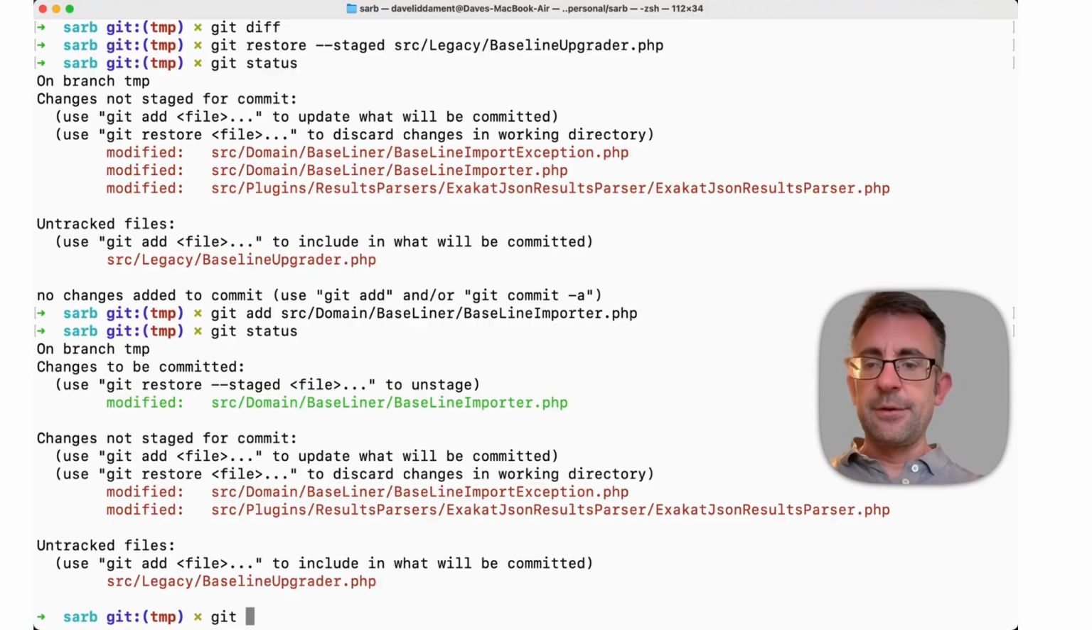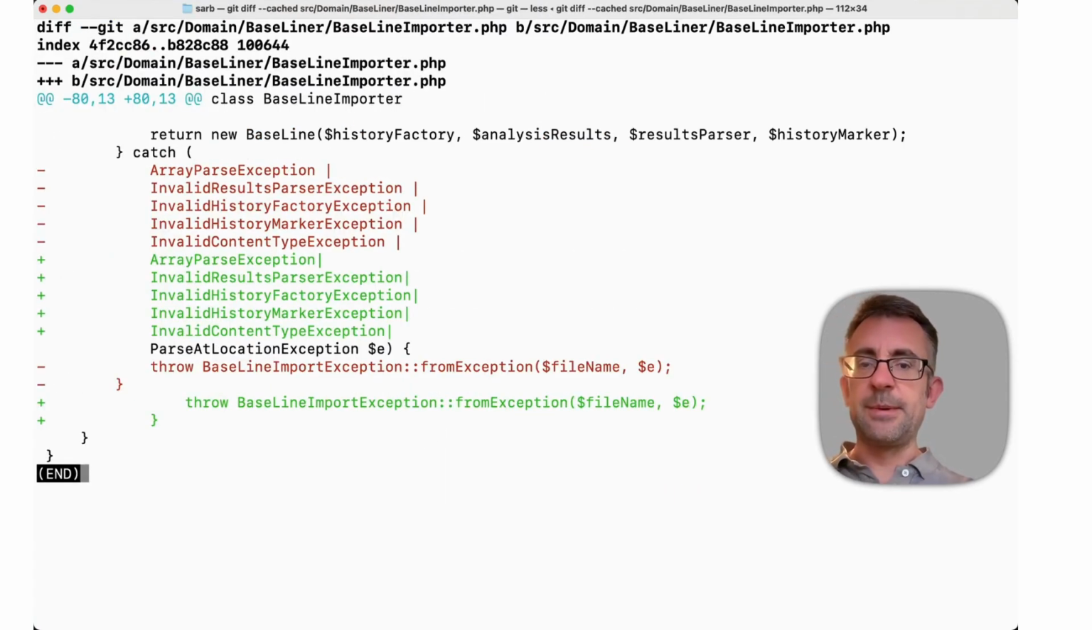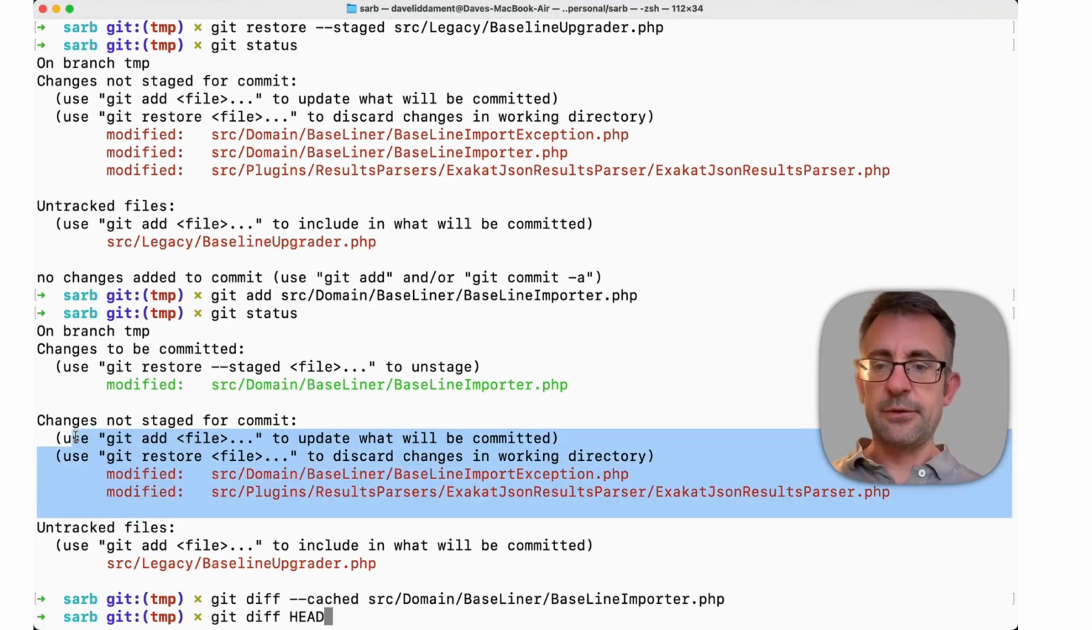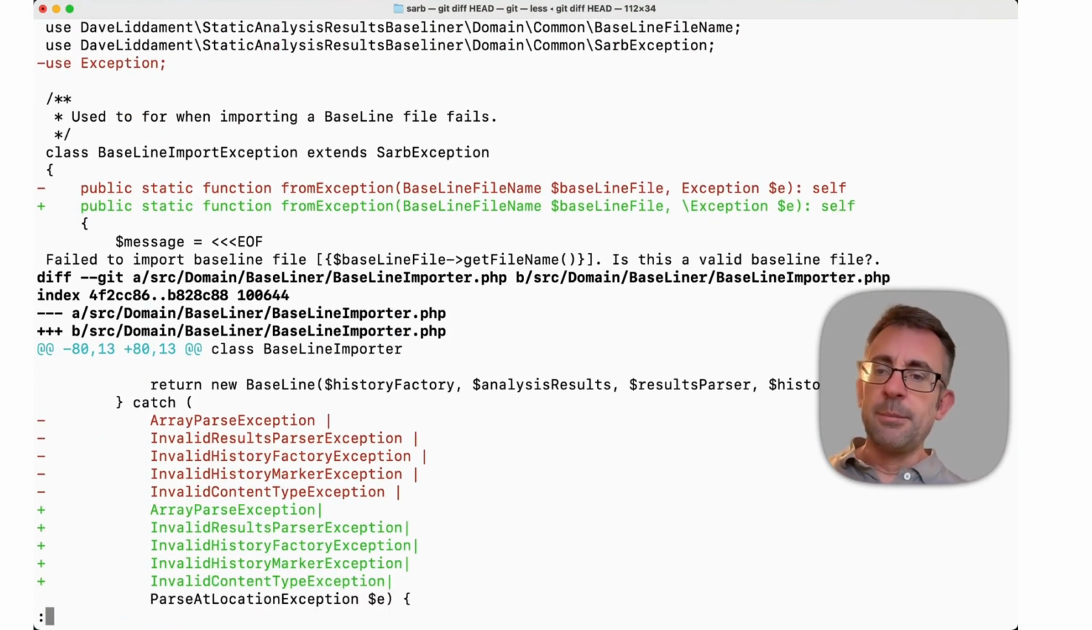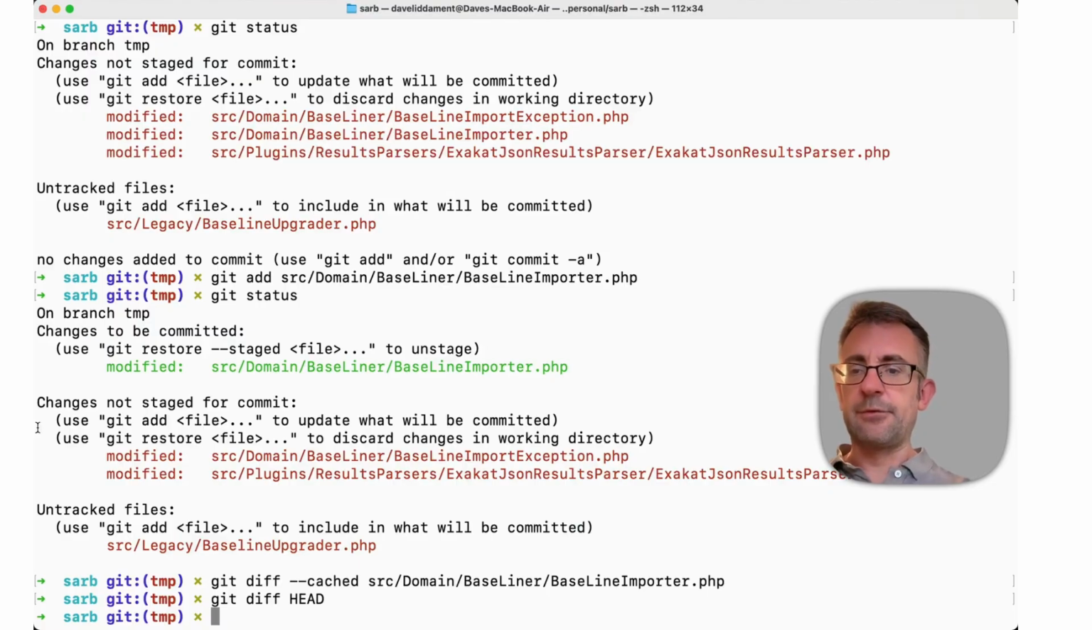And again, if we do git diff --cached, it will show us only the changes we're about to add to the commit. If we were to create a commit, which will just be in this baseline importer file, it's just going to be these changes here. We can also do git diff HEAD, and this will show us the changes that are about to be committed and these changes as well. But it still won't show us the files that are untracked files.